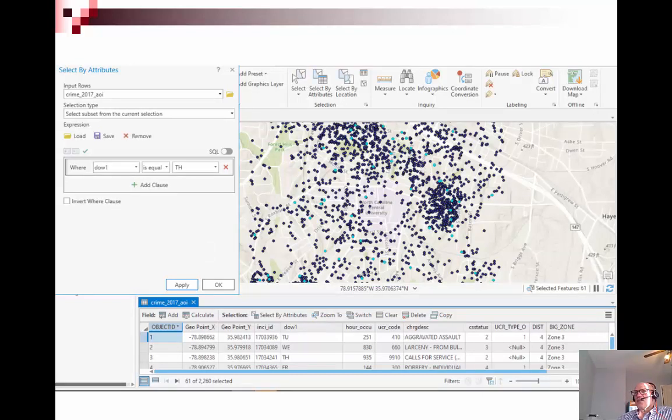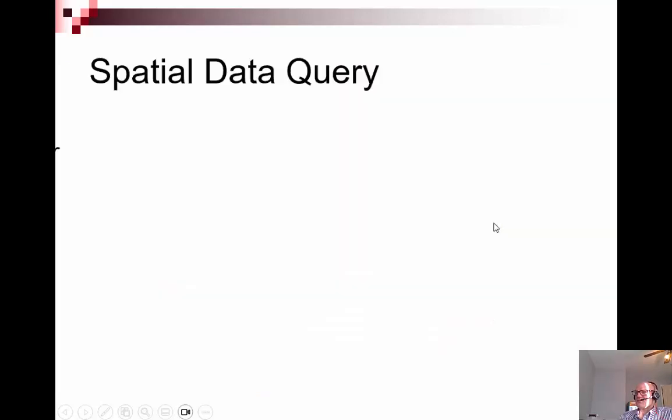And so you can see here I've selected a subset from the current selection, and so there's only 61 of these right here. It's hard to guess that there's 61 crimes that occurred on Thursday from 2,260 because they satisfied some other query, whether it was distance from a school or whatever we're looking at here.